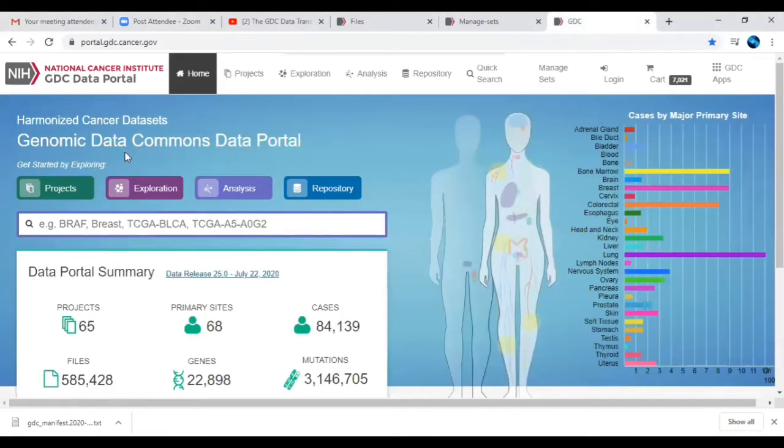So this is the home page of the GDC portal. These are the cancer types which we saw in yesterday's session. I just want to show you in today's session how we can search only a particular cancer type, and how we can get the set of gene information and then mutations and the different file formats which are available, and how we can download by using the data transfer tool.